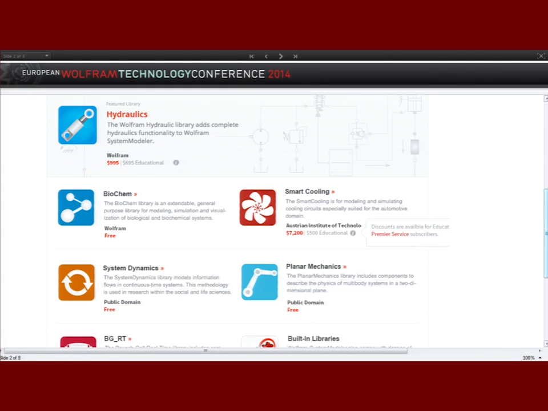But most libraries will be produced and are produced by users. So if we take, for instance, the System Dynamics library here, it's produced by a professor in Switzerland, François Cellier. While the Smart Cooling library here is developed by the Austrian Institute of Technology, and so on. This means that as a user of System Modeler in the future, you will be able to add libraries, and ship them through our library store, meaning that any user around the world will be able to get your library from there, either paid or free.